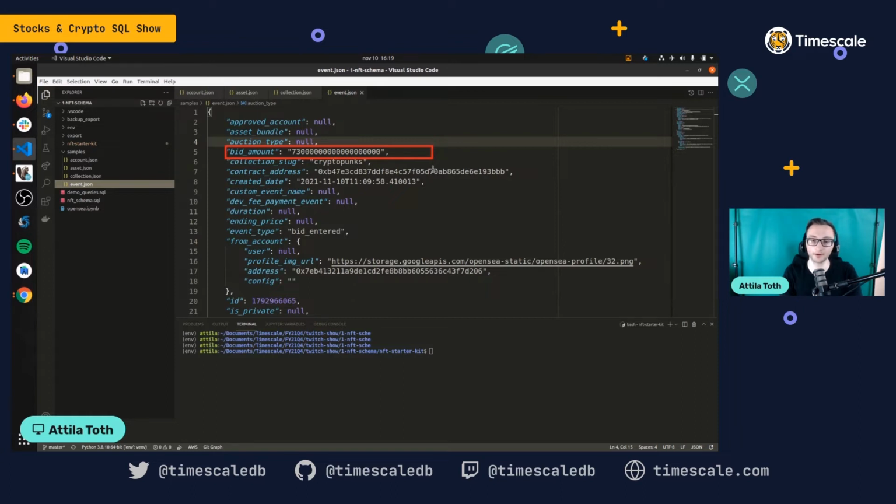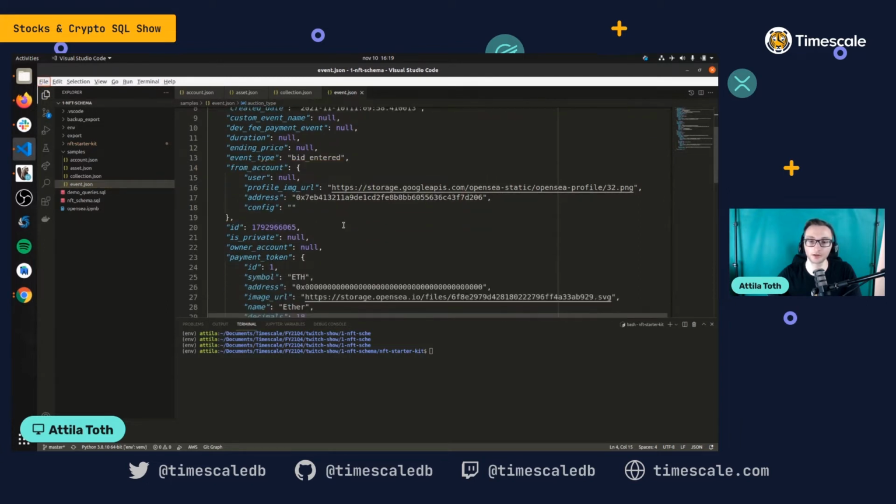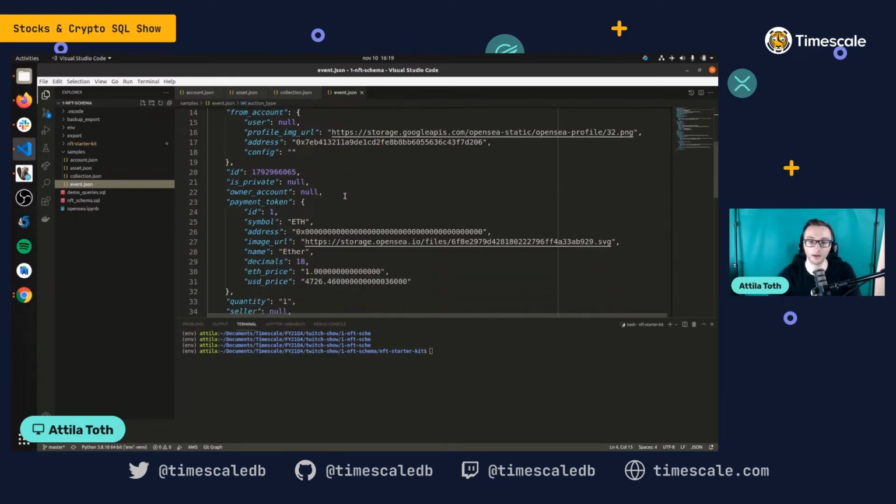You can also query events that were actual sale transactions and not offers. And here you also have account information, in this case, the account used to make this offer. You have a payment token item here, which in this case is Ether. So Ether was used to make this offer.